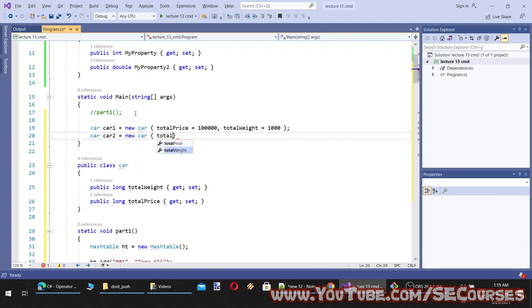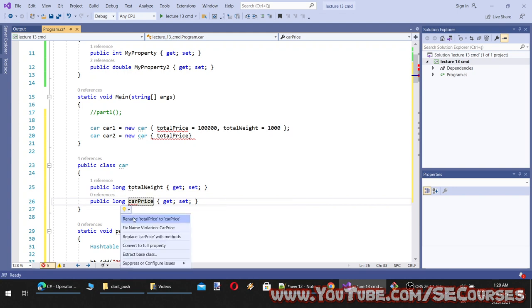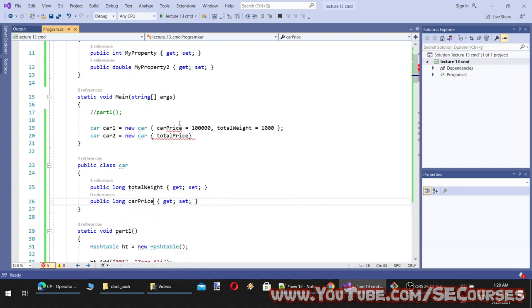and total price will be, actually, let's call this car price. Now it will tell me to rename, and it will rename all references here like this. Actually, let's call this Price and this Weight. And the weight, let's make this 2500. And this is the price.